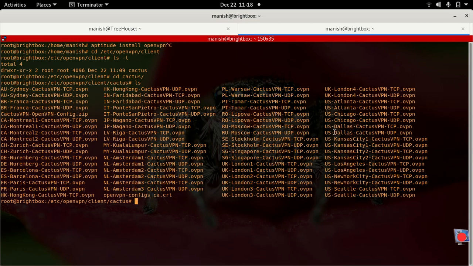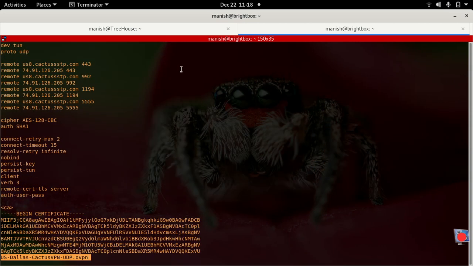I'll just go and randomly show you a VPN profile. So let's pick this one. Here is the complete VPN profile. You should be interested in this line actually. If you leave this line as such by default, then every time you connect to the VPN it will ask for your username and password.